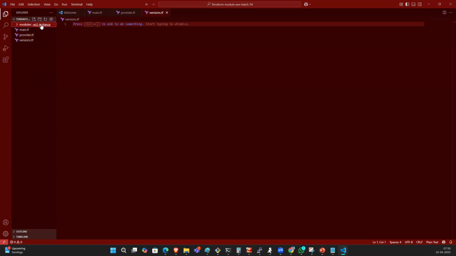I want to create files within the modules. In that modules, there is EC2 instance, right? In that EC2 instance, we need to create the module files. The module files look like main.tf, variables.tf. You see here? So it's a module for EC2 instance. So variables.tf.